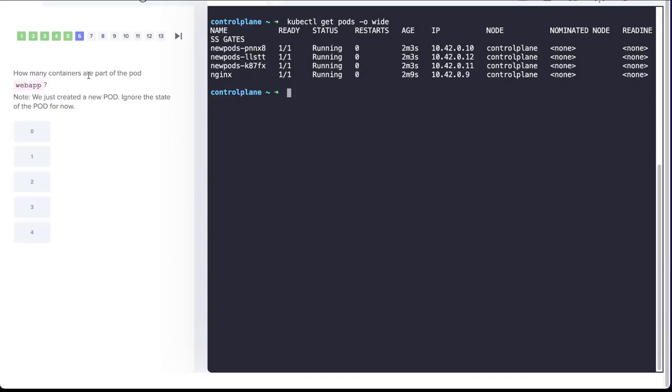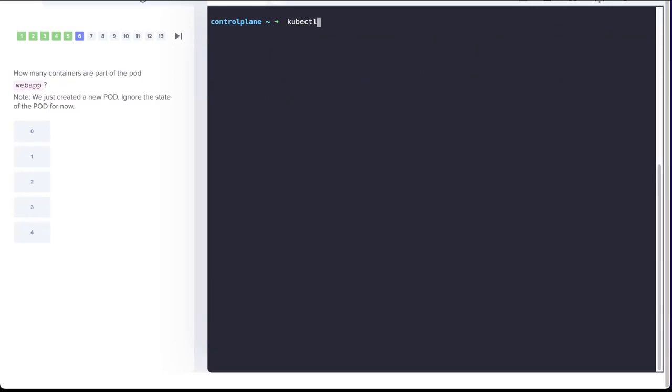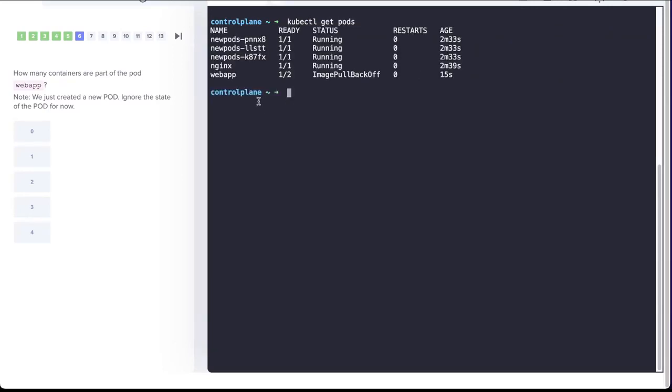Okay, and how many containers are part of the pod web app? So there's a new pod created. Let's run the get pods command to see web app. If you look at this column right here, it shows us the total number of containers part of the pod. So this number right here is the total number of containers.